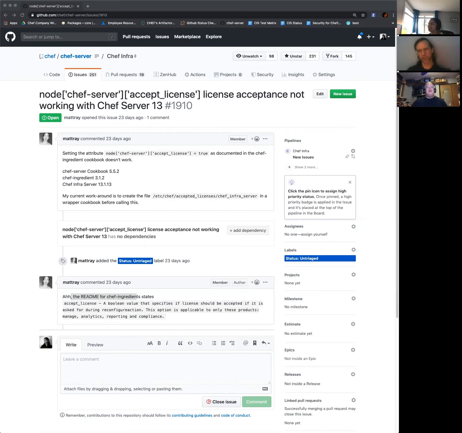makes it look like the README. Just curious. Oh, okay, chef-ingredient. There might be some clarification of documentation required here. I'm looking at the documentation for chef-ingredient, and it does not say that it can be used for Chef Server.